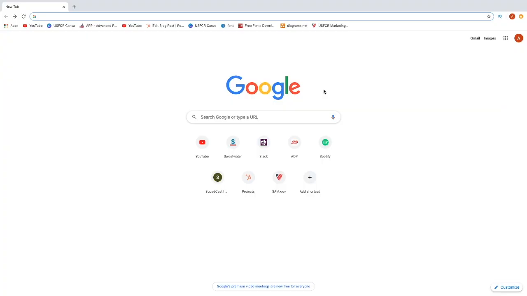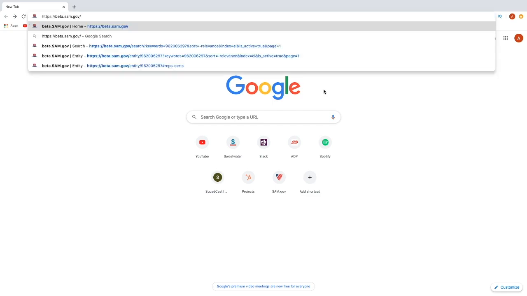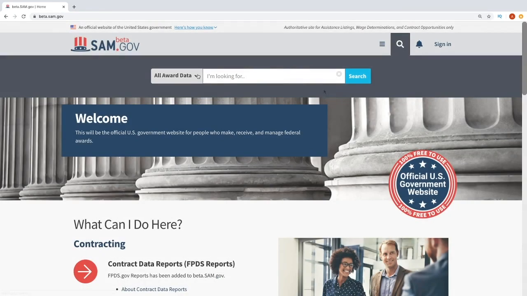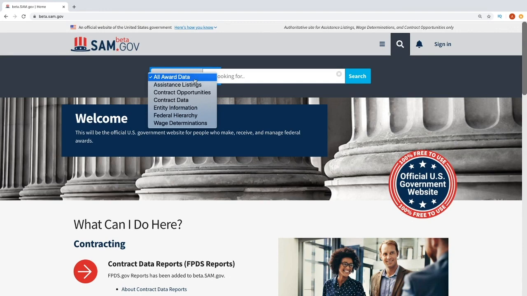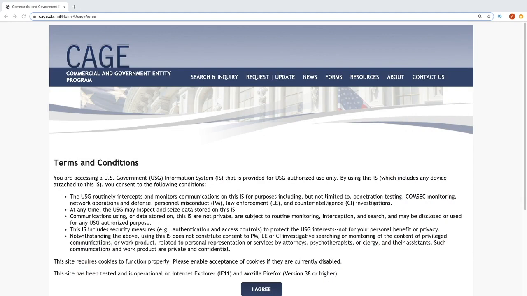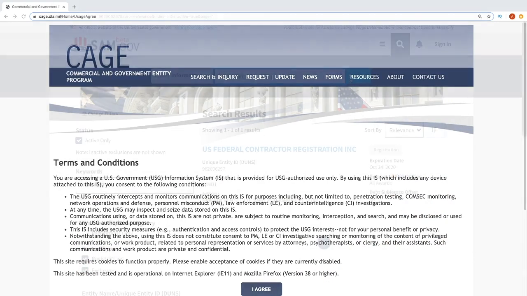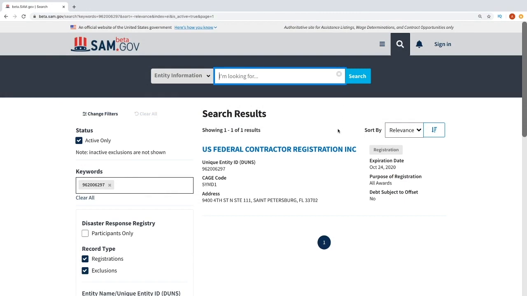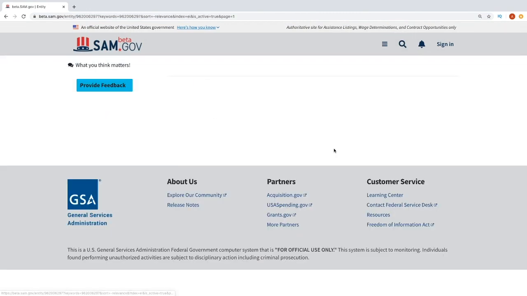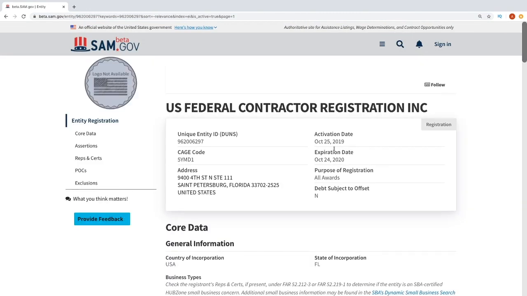If requested from a contracting officer, here's how you locate and download your reps and certs. To begin, navigate your web browser to beta.sam.gov. Switch the All Award Data drop-down menu to Entity Information and type in either your company's legal business name, your unique entity ID, or your commercial and government entity code, also known as a CAGE code. Perform the search. Verify your company from the search results and open the listing with your company's information.